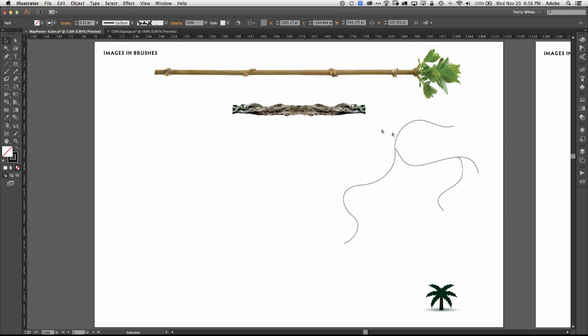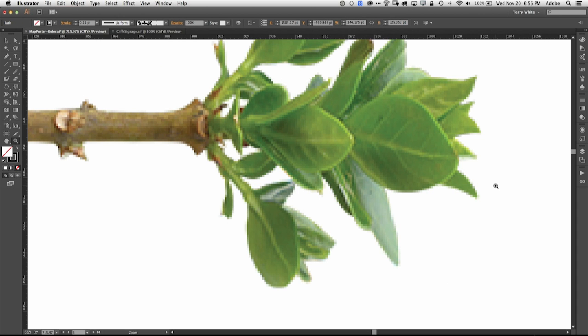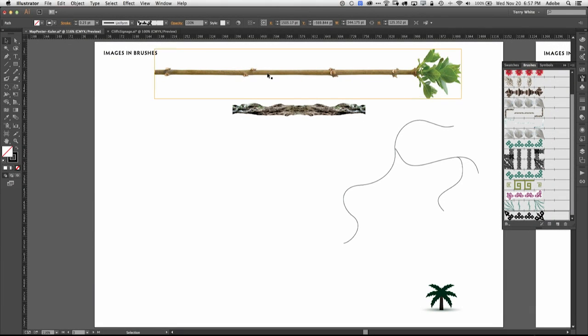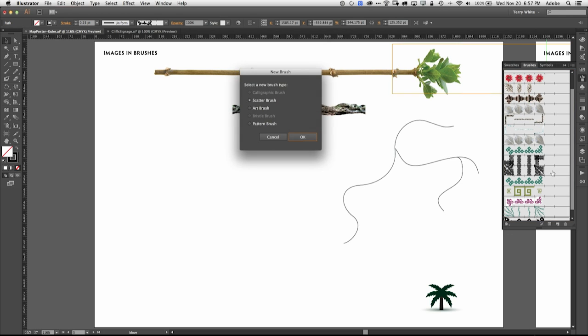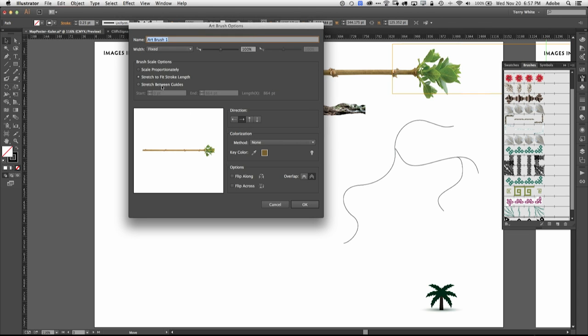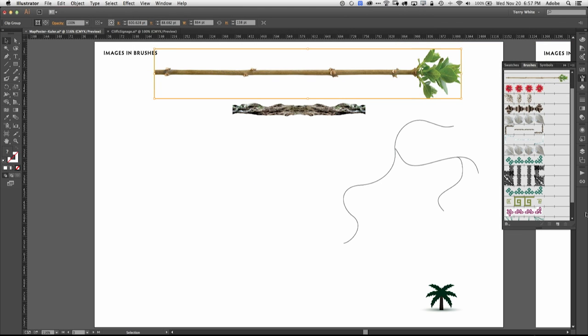Let's go to this artboard and zoom in on this, and we can see that that's pixels. Now, we've been able to place pixel-based images in Illustrator for a long time now. But the problem with pixels is that you could never use them as brushes before CC. I drag this in, I let go, and it gives me the choice of art, scatter, or pattern. In this case, I want an art brush, and I don't want to stretch the leaves, so I'm going to say stretch between guides, and only stretch that area of the photo. Click OK, and I've now got, for the first time, a bitmap brush.